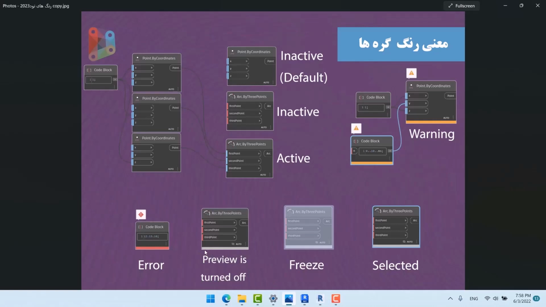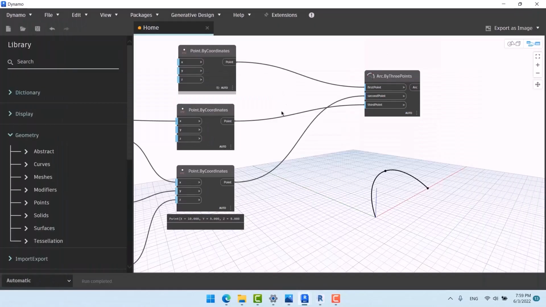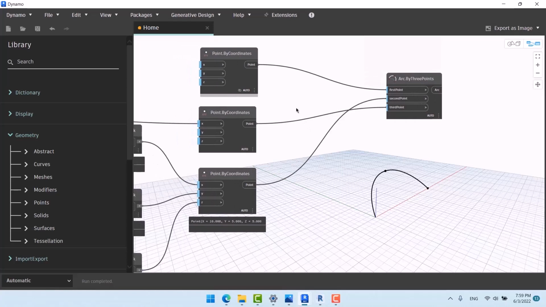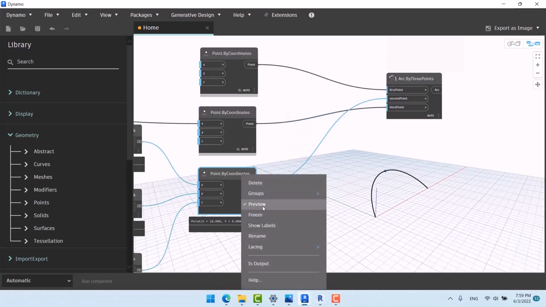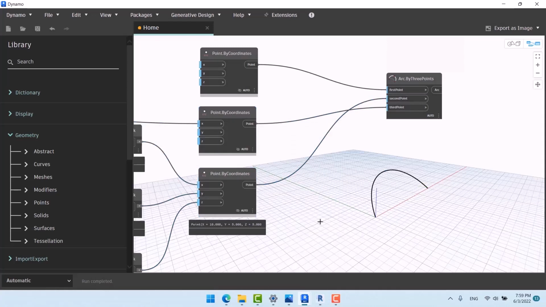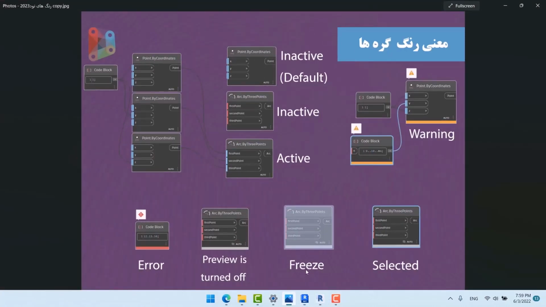A gray line under the node means you cannot see the result or the output on your screen anymore, which is so useful. For example, when I want to see only the arc, these points are annoying, and I don't want them anymore. They've done their jobs. As you can see now, the green line appeared under each node. But what does freeze mean?